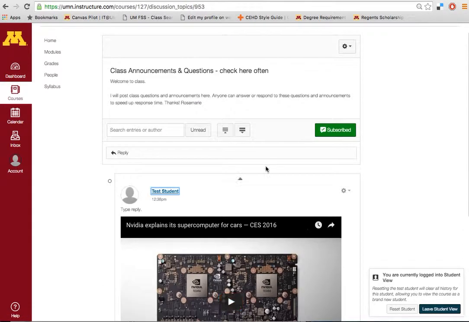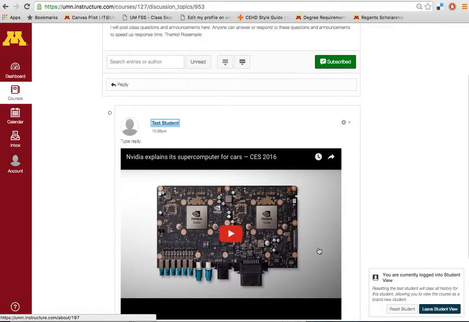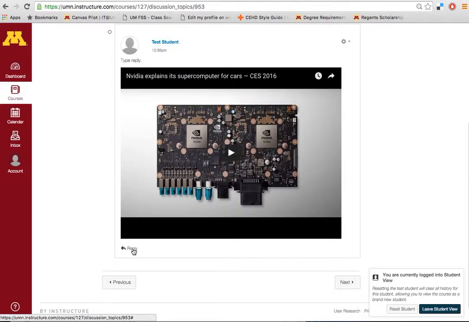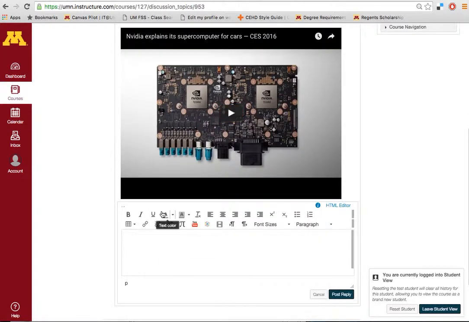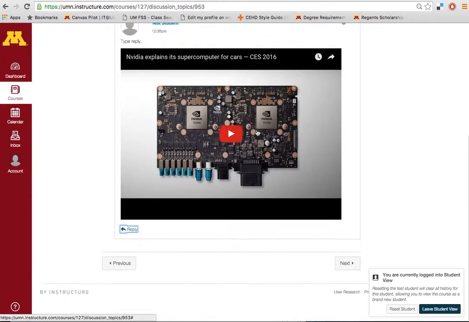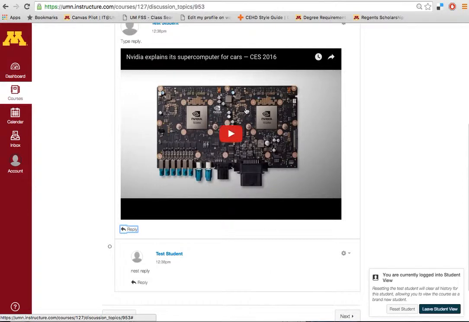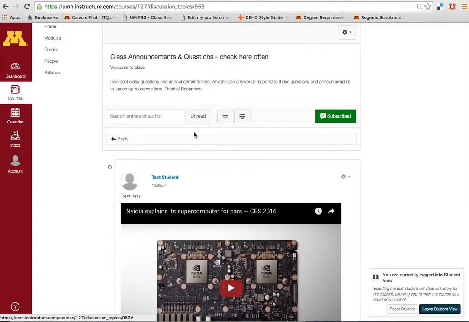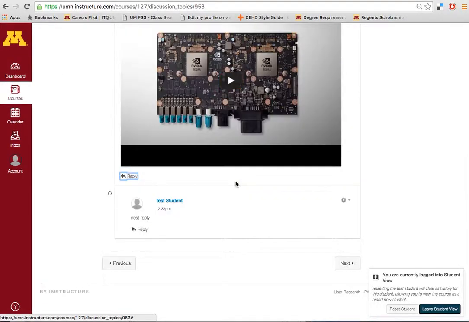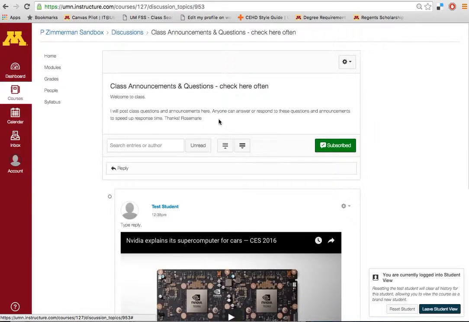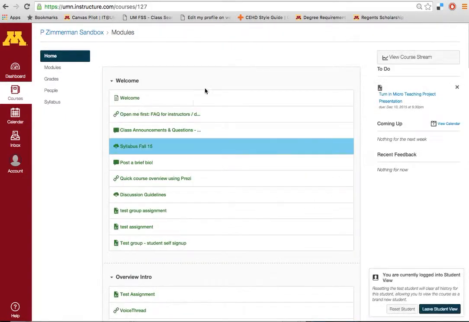If you wanted to reply to a specific posting on here, you click on that posting and click reply, and that will nest your reply underneath the post that you are replying to. So it's not a big long flat list of replies. Okay, so that's the forum. If we go back home, I'll show you how to submit an assignment.